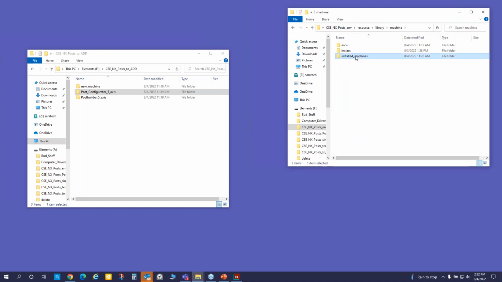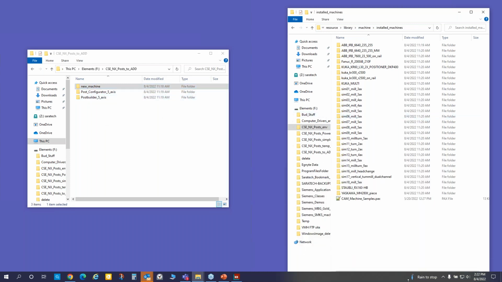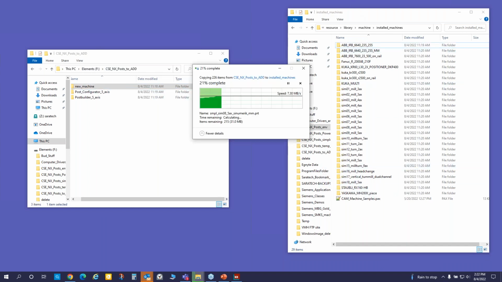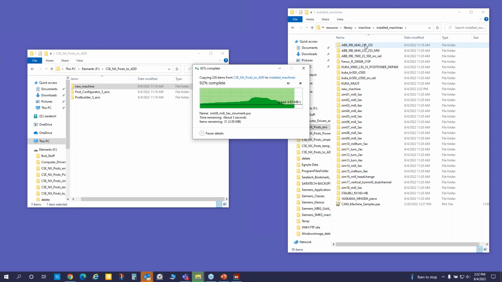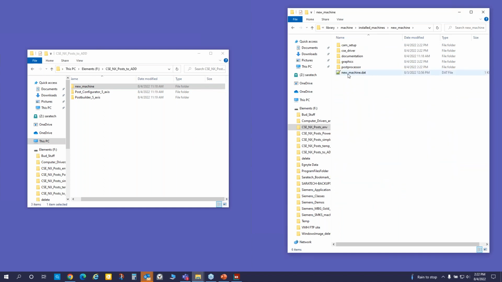So these are located in the installed machines, and I have a new machine right here that I've made, and it's literally SIM08 just renamed. So you'll see SIM08 in here a lot. So I'm going to copy this to the correct directory, my new machine. And then this is the DAT file that I want to point to.